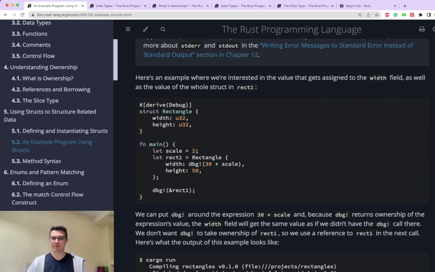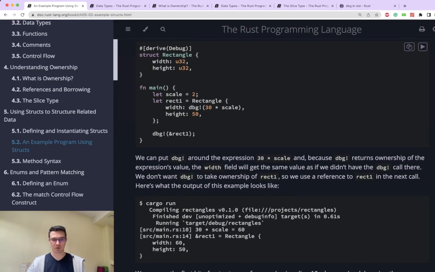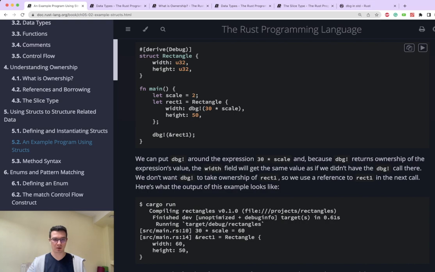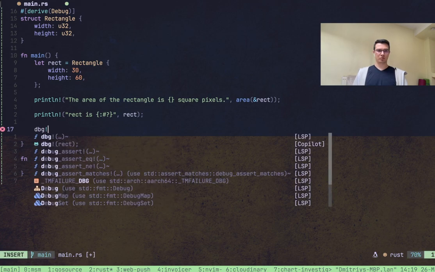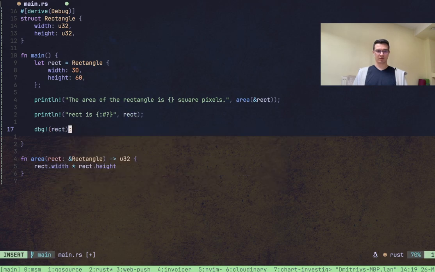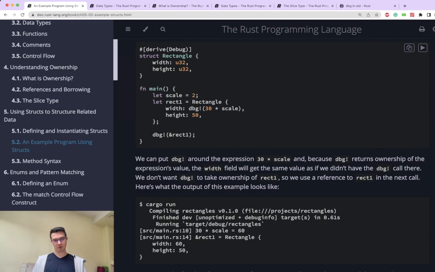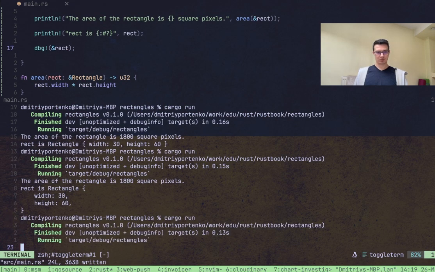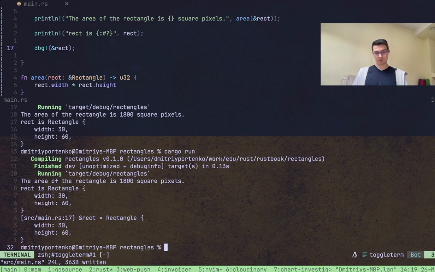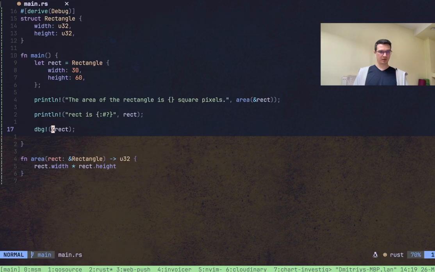Here's an example where we are interested in the value that gets assigned to the width field as well as the value of the whole struct in rect1. So what we have to do here, dbg! macro in action. Let's, can I just do something like this? Yeah, we put the reference here. It prints the same, but it says reference rect.